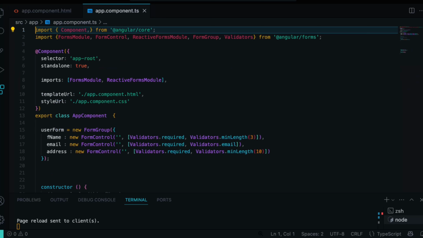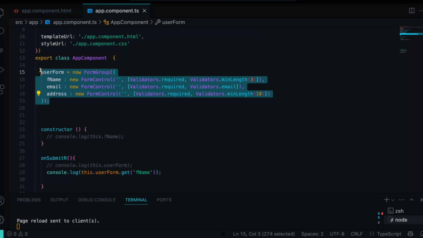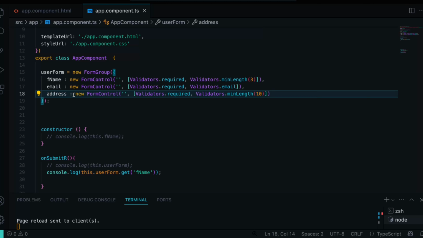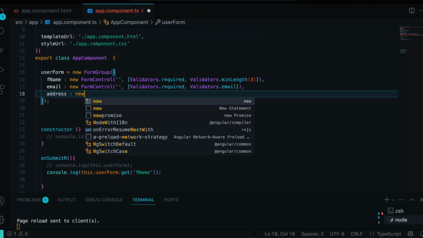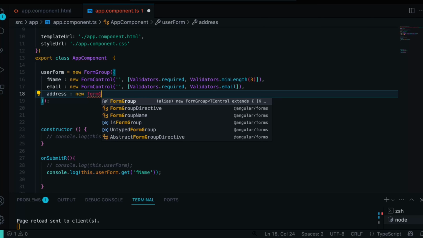So guys, in the component TypeScript file inside our main form group, let's define another form group for this. Just like we did with the previous form group, we'll name this one address. We'll also add the address text area inside this new form group. So we'll use the address key. Now remove the existing form control instance and create another form group instance. How do we do that? Very simple. Just add the new keyword followed by form group.